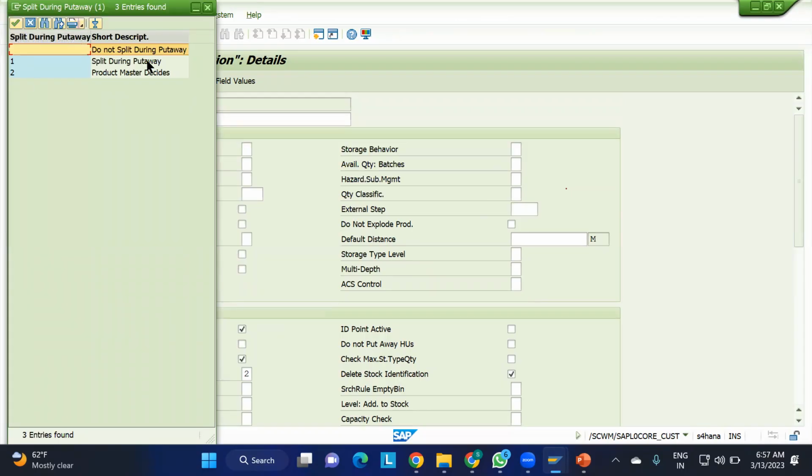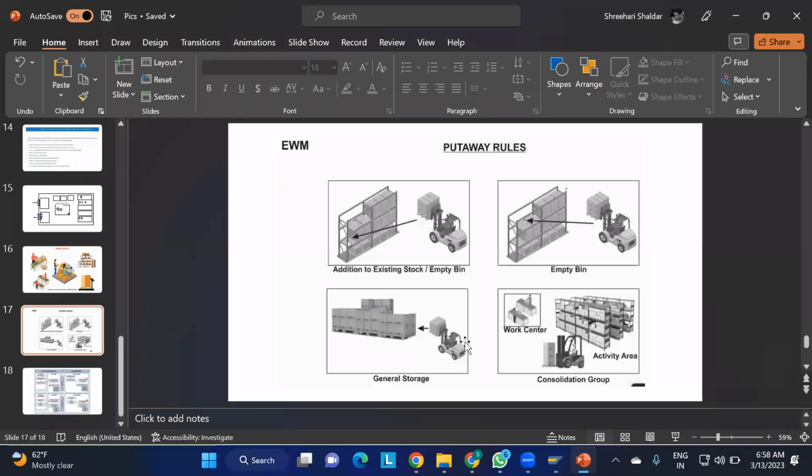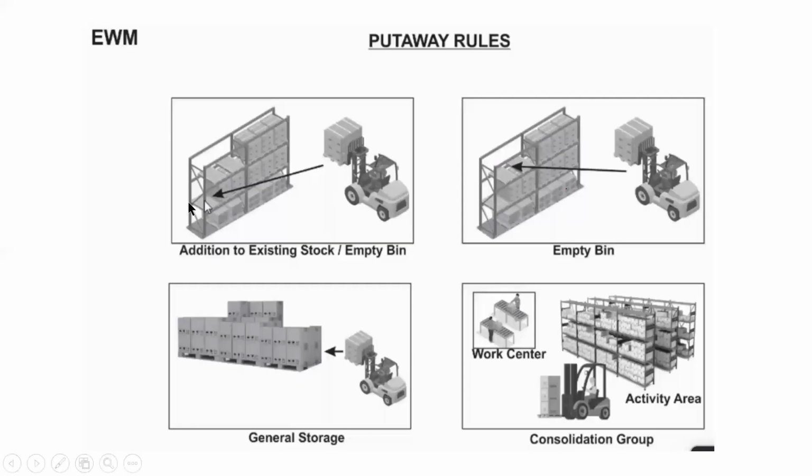If you are allowing the split during put away, what it will do is, if you are bringing 3 boxes, the first box it will keep in the space which is available here, and the remaining 2 boxes it will keep here. That is what split during the put away means.